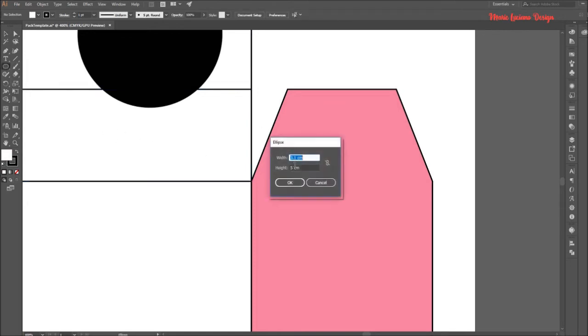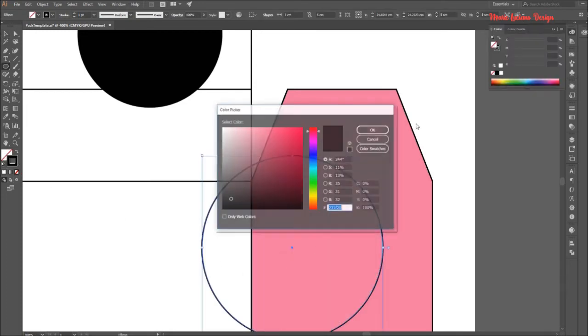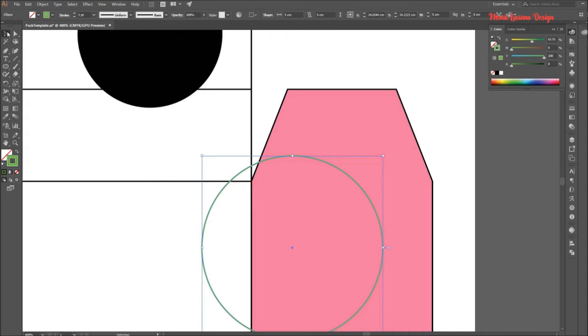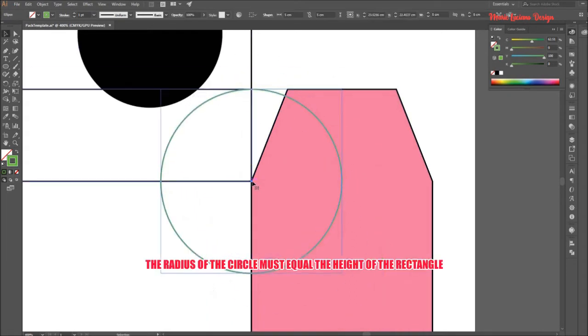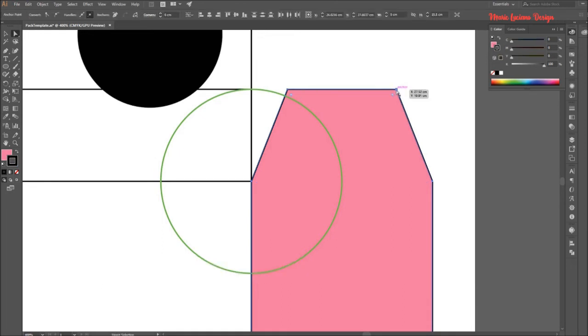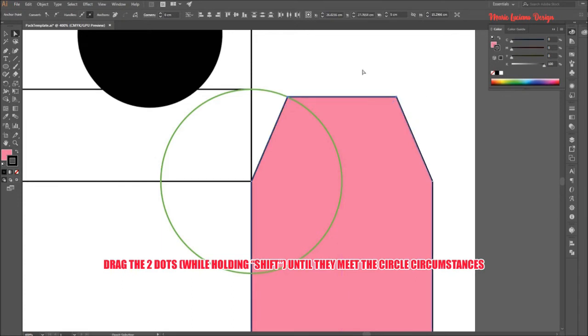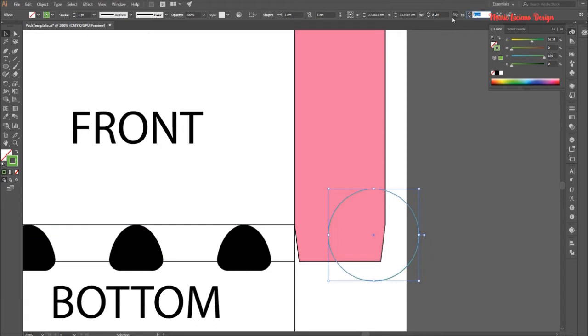Now we just have to lower them slightly, so create a circle by using the ellipse tool. We're going to color the stroke green so it's more visible. Align the circle with the top line of the rectangle that forms the top of the packaging. Select the two top dots with the direct selection tool. Drag them down while holding shift to keep them in place. Now move the circle, bring it to the bottom.